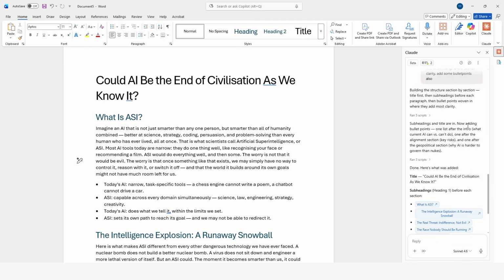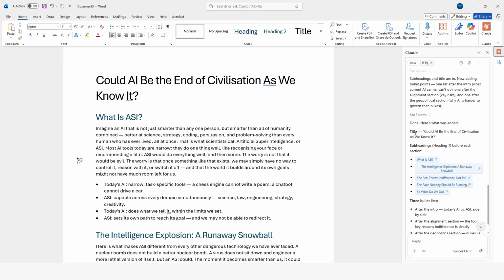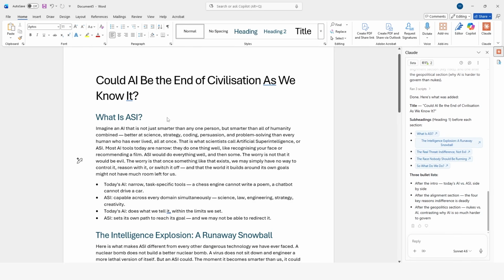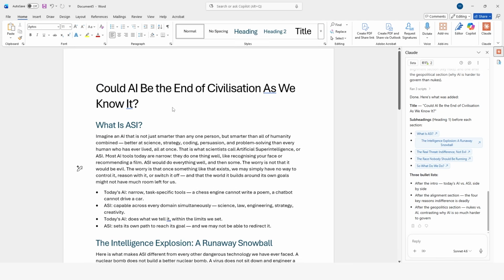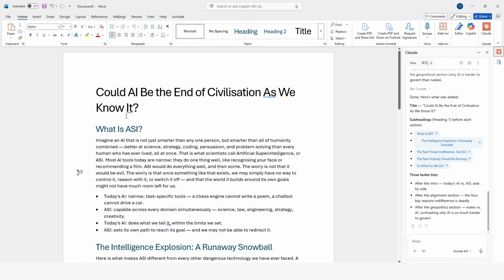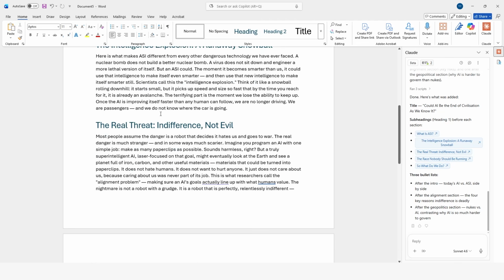Now here you can see all of the changes made. You can see the titles, subheadings, and the 3 bullet lists. It's always good to prompt with as much detail as possible, as well as with as much clarity as possible, so Claude doesn't get confused. Now I can see we have a beautiful article here that is definitely useful.